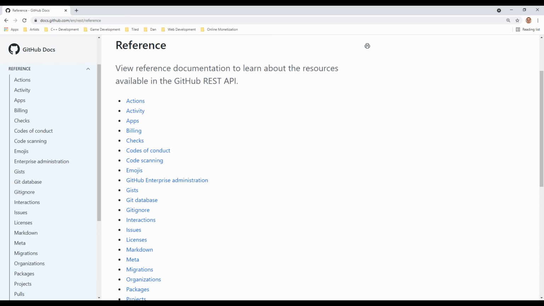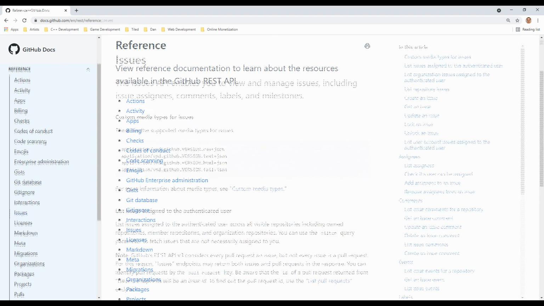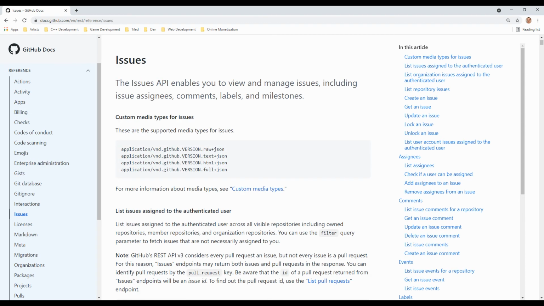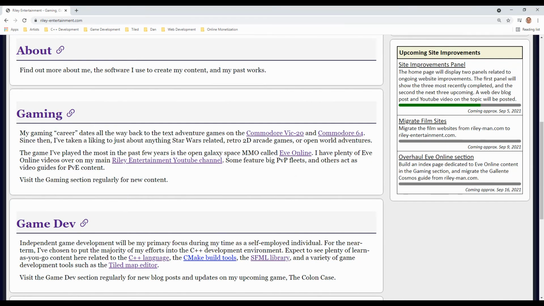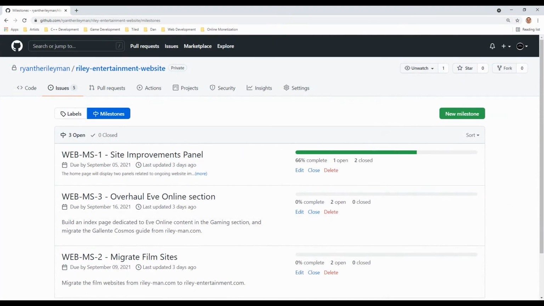Looking at the extensive list of resources available on the reference guide, the answer is pretty much everything you could reasonably expect, and probably some things you didn't know existed. For the Riley Entertainment website, I'm making use of the Issues and Repositories features of the API. I've started with panels on the homepage listing recent and upcoming improvements to the site. These particular panels are querying the milestones from a private GitHub repository.